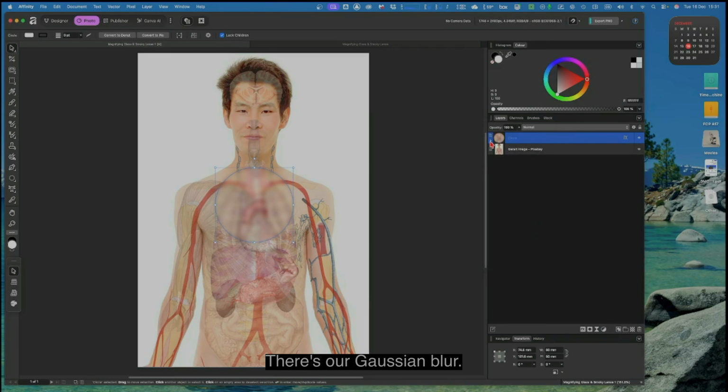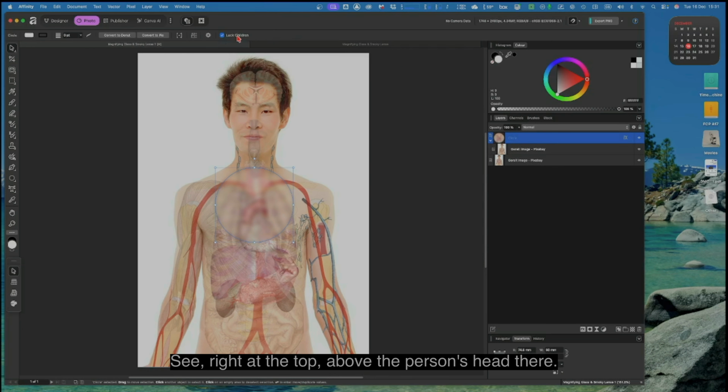There's our Gaussian blur. Now, holding that there, go up here and make sure that you lock children. See, right at the top, above the person's head there, there's an option which is probably off by default on yours. With that layer there selected, go up there and lock children.